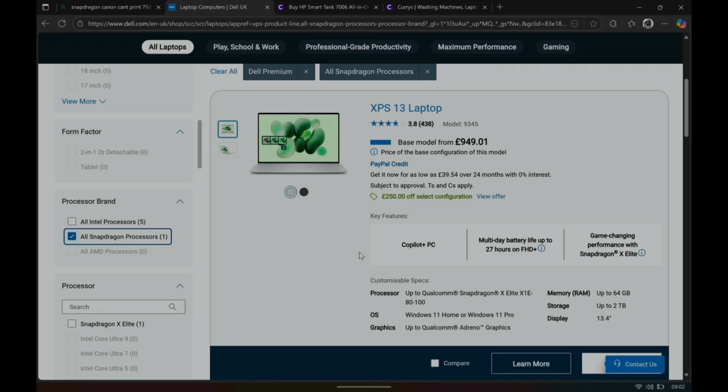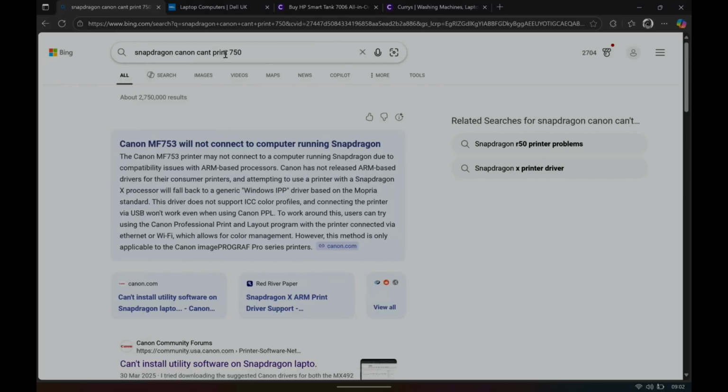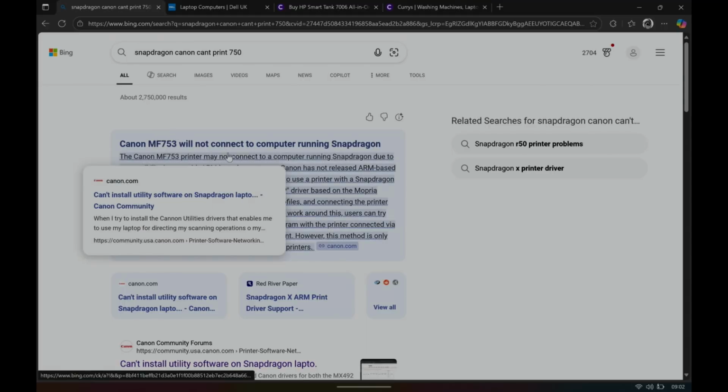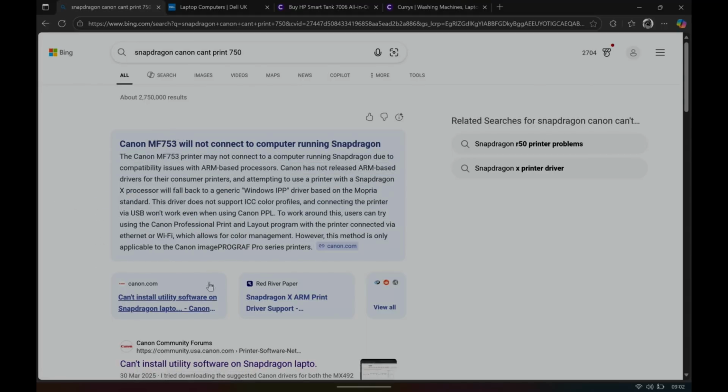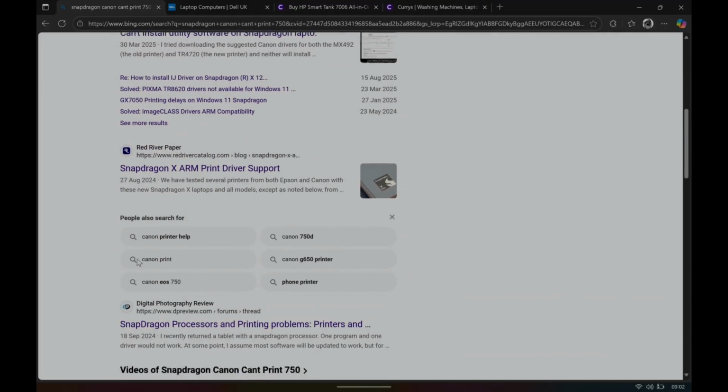So the laptop the lady had been given by her work was this one, Dell XPS laptop, Snapdragon Elite. And if I do a search for Snapdragon and Canon can't print, I think her model was a 7501 or something like that. But as soon as I put in 750, it comes up with 753, will not connect, all sorts of things. And there's just loads and loads and loads of it.